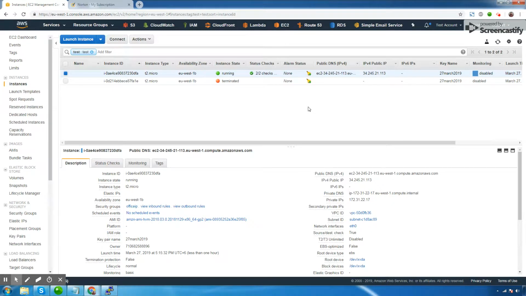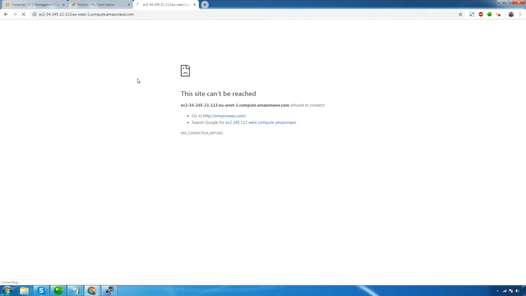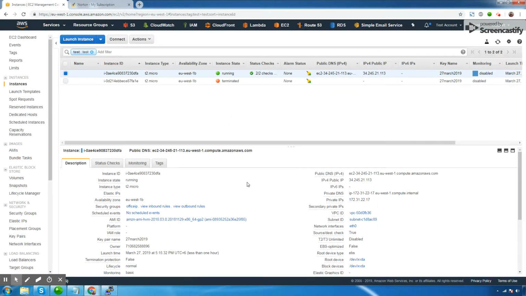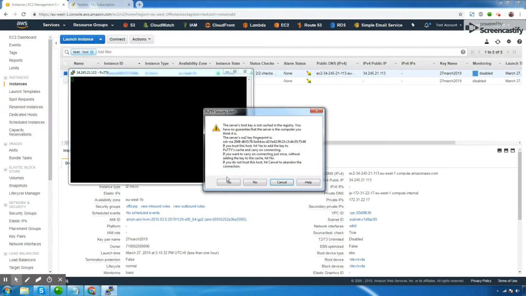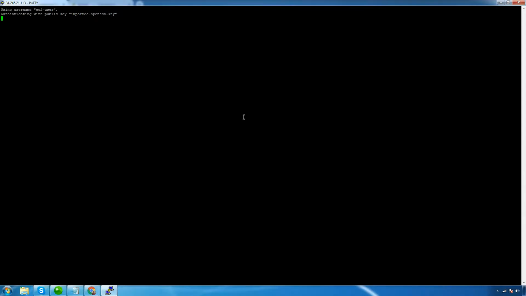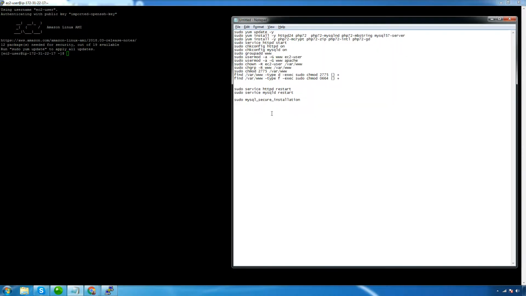I have already created an instance. Let me check. There is no Apache server running, so it cannot be browsed. Then I connect to it here. Okay, let's connect to the instance. Yeah, I'm connected. I've copied all the install commands here, so let's run them one by one.